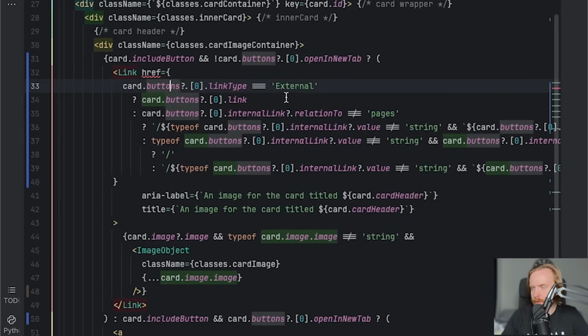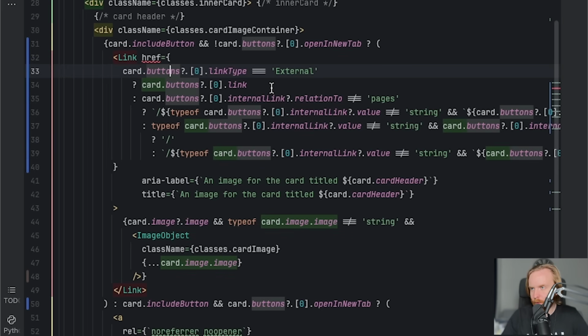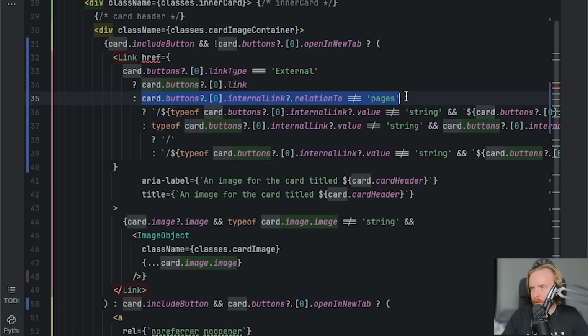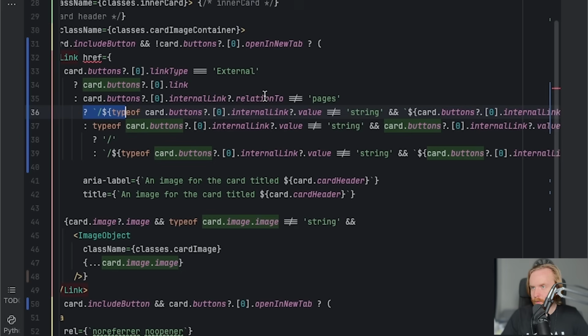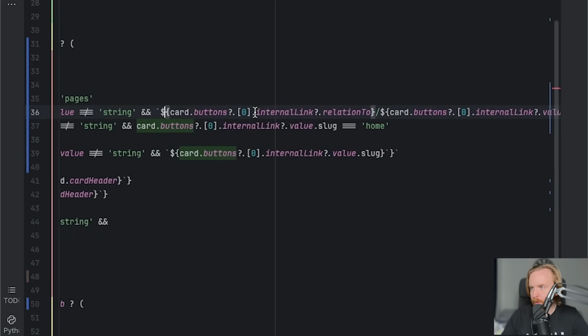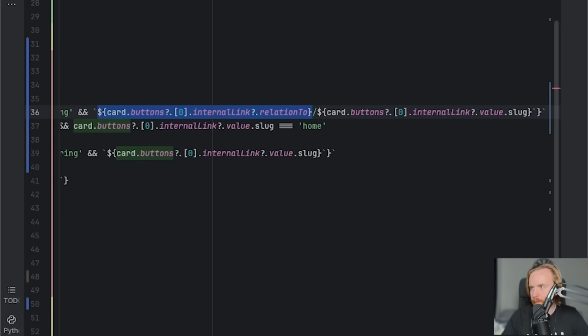If the link type is external, it'll then return the link. That's great, that's what we want. If it's not, it's going to check then if the relation to is pages. If it is not equal to pages, we would do a type check to make sure all of that's right, and then we return our relation to, which is what is happening right now.